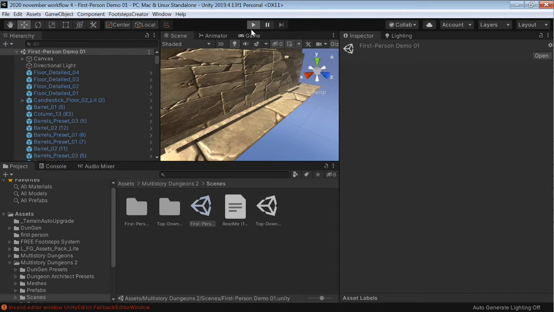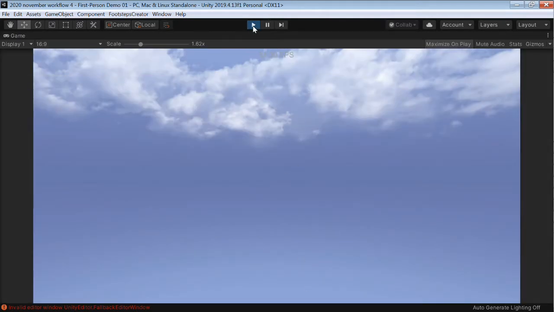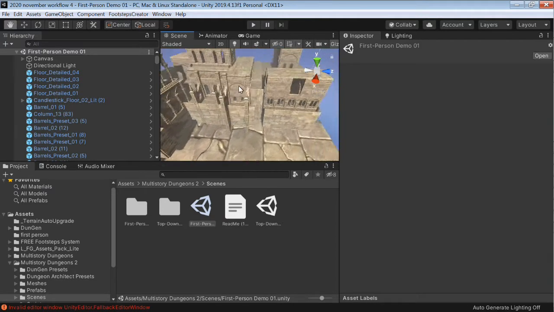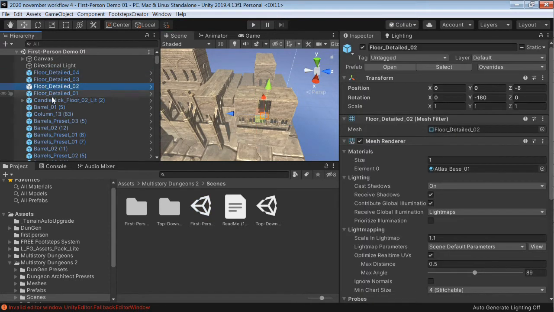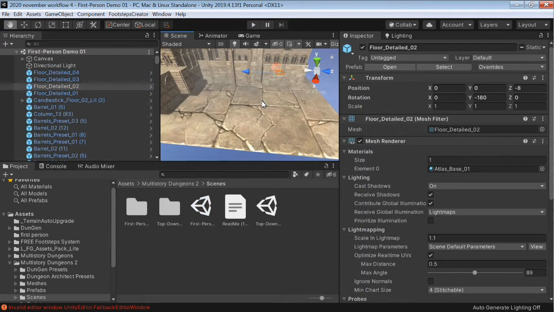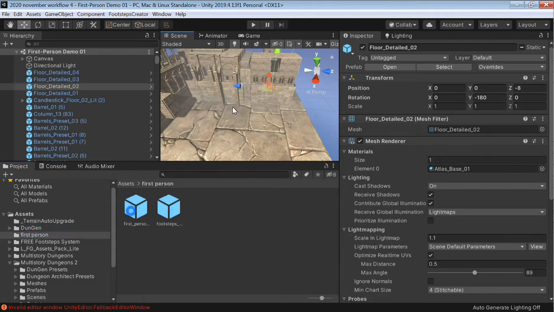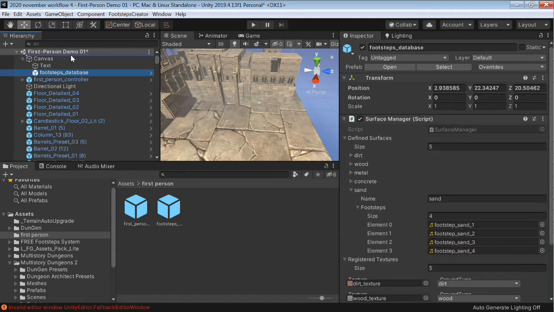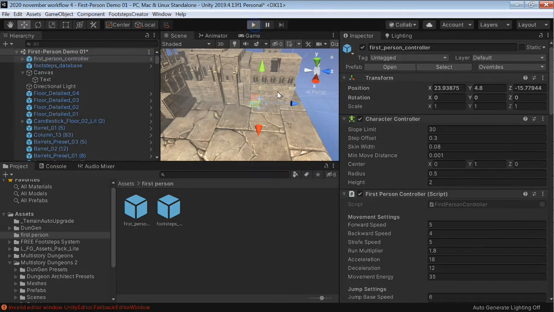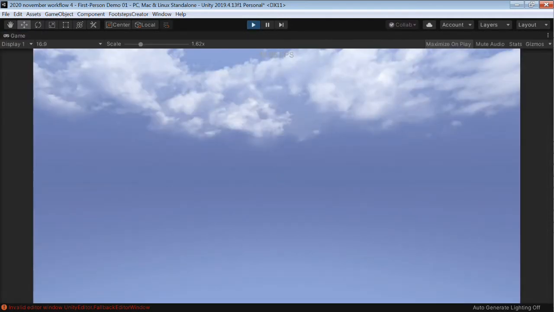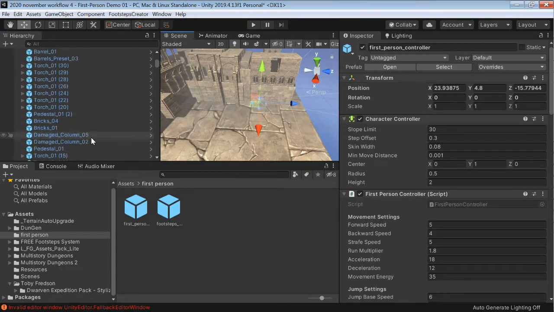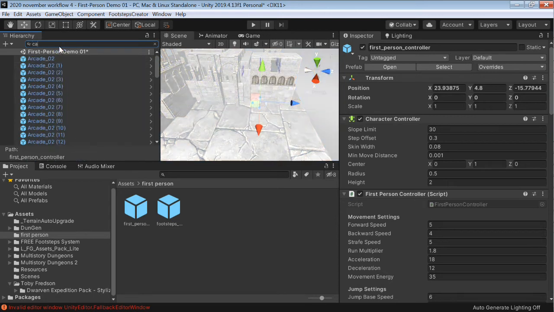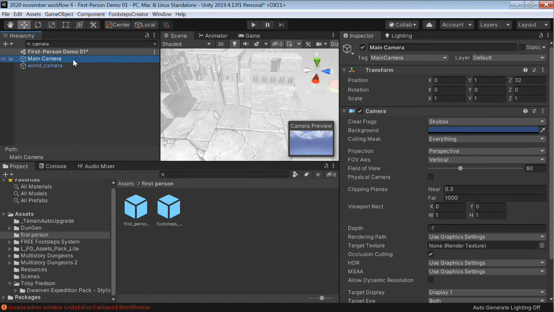Alright, I'm not sure we're going to get anything to play. Or maybe we will. No, because it's not even a controller for it. So, let's have a look. First person demo. Oh, okay. Well, what we could do is have a quick look at it by whacking in the first person controller and footsteps database up here, hit play, look at it with that camera. Come on camera. Main camera. Delete.